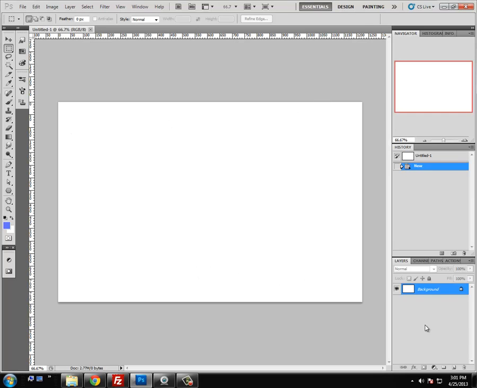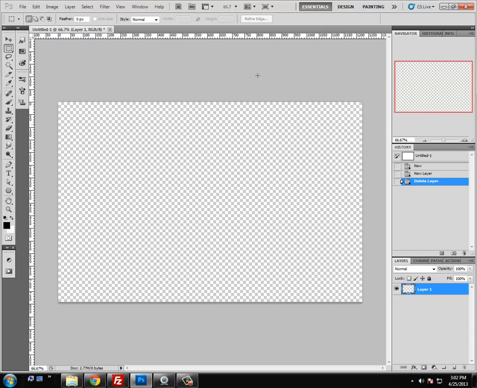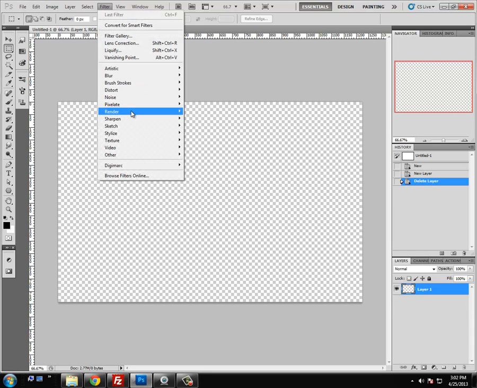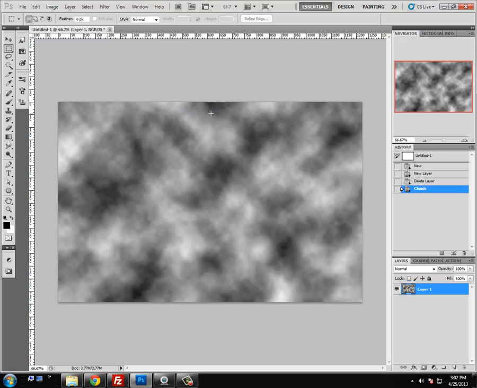Here's what we have. Now, the first thing we're going to do, go ahead and hit D, and that will set your color swatches back to the default black and white. And we're going to use black and white quite a bit in this design. And let's just do render clouds. Render clouds. All right, so now we're almost there. We're almost where we want to be. Let's duplicate this though, and we're going to need to save this for later, I think.